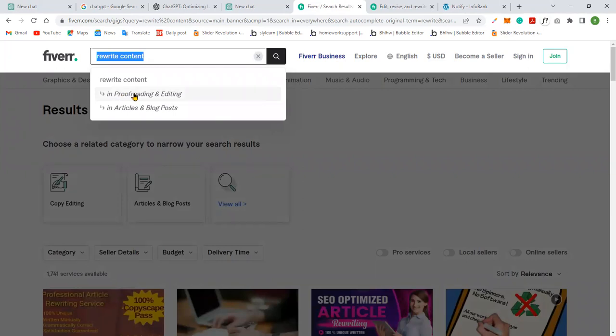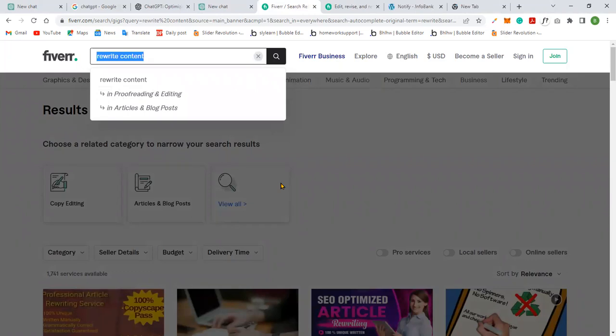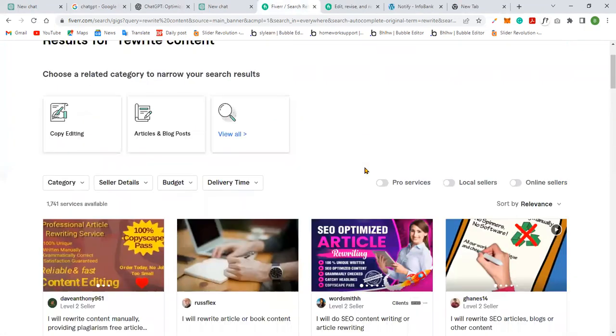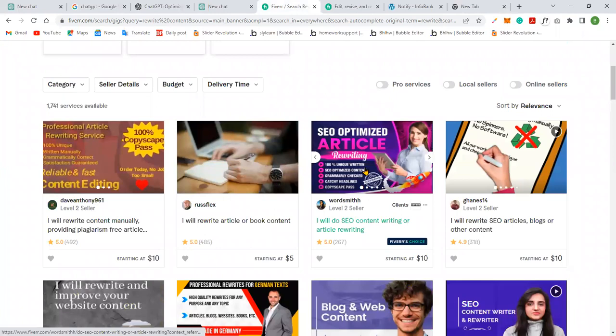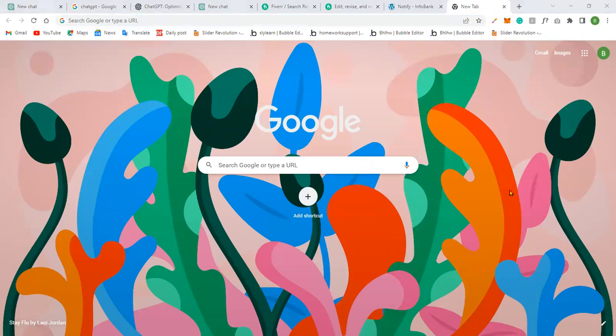Okay, so you see here, proofreading and editing in article and blog. One thing you want to do, I'm going to show you right now. So let's look for content that we can rewrite right now. Let's say a client has given you content from his or our website for you to rewrite, then you want to rewrite this content. So let me look for a website that we can use or a PDF file that we can use.